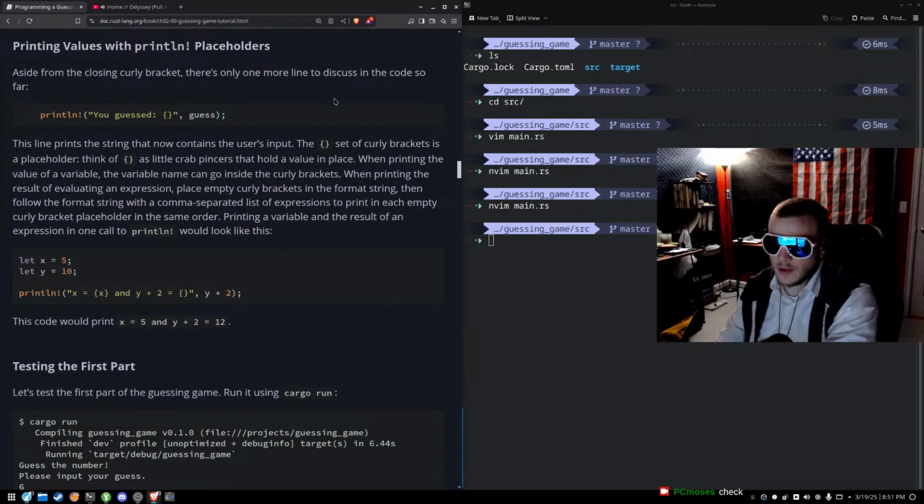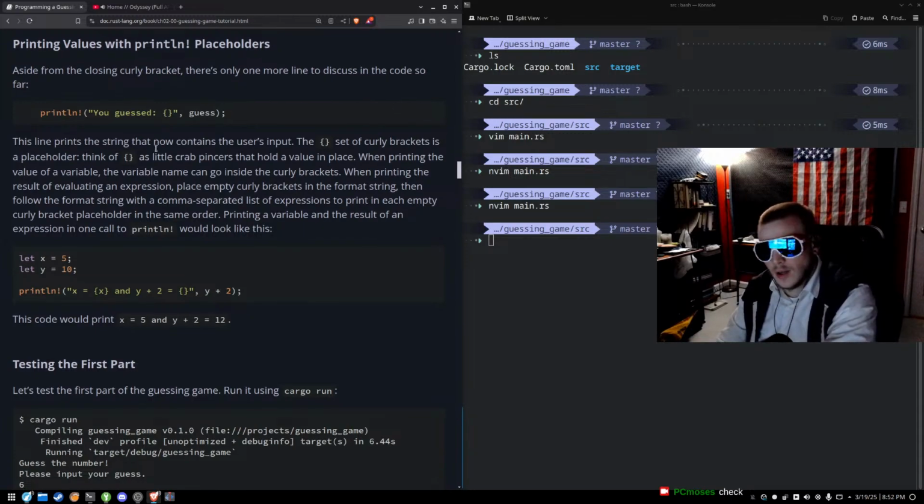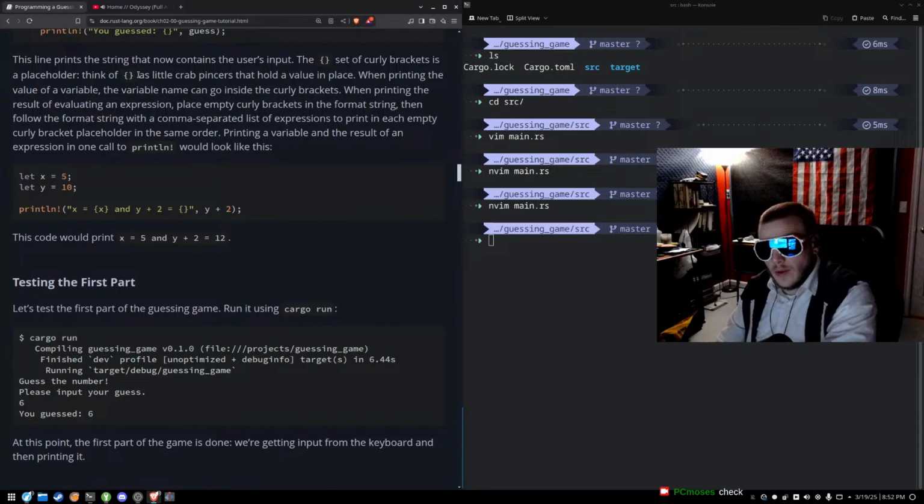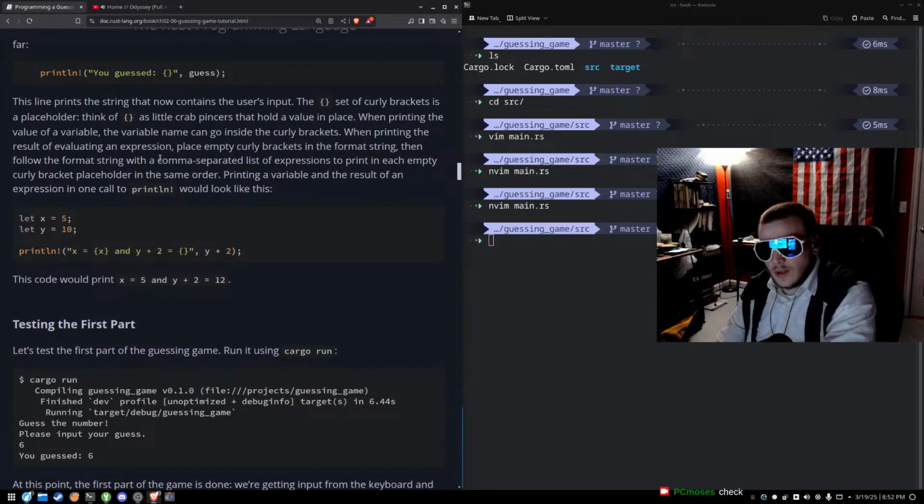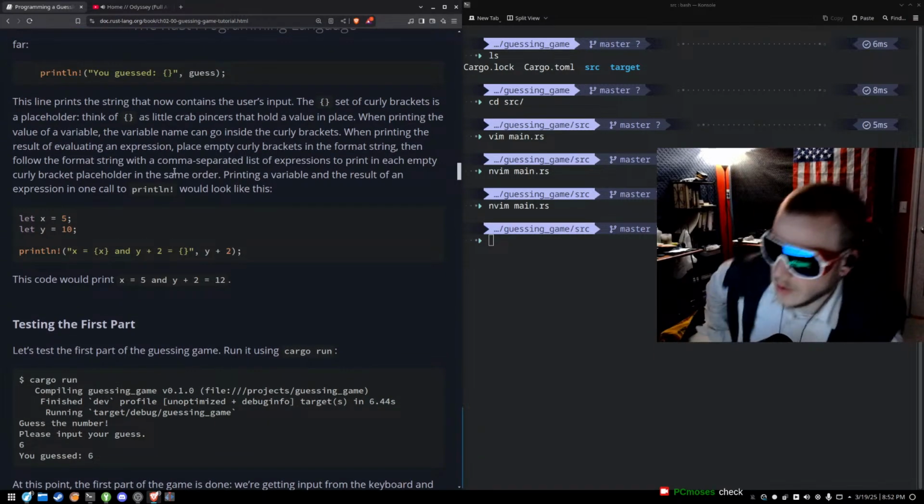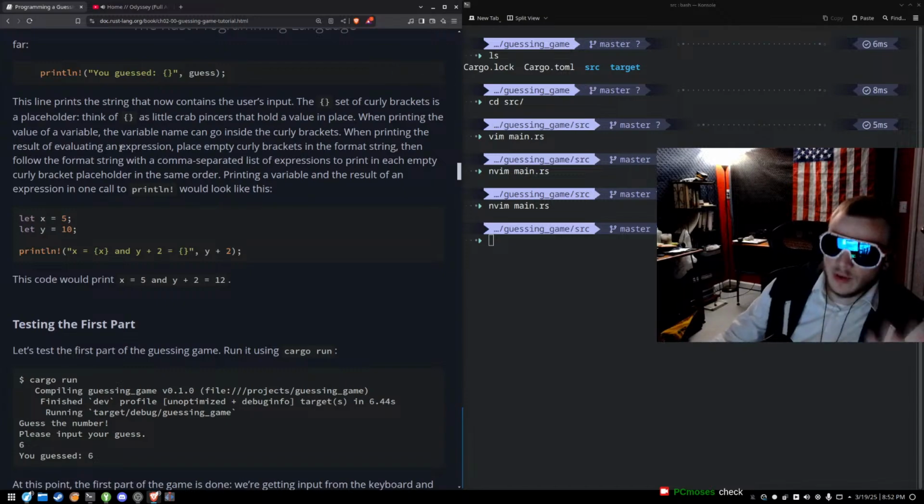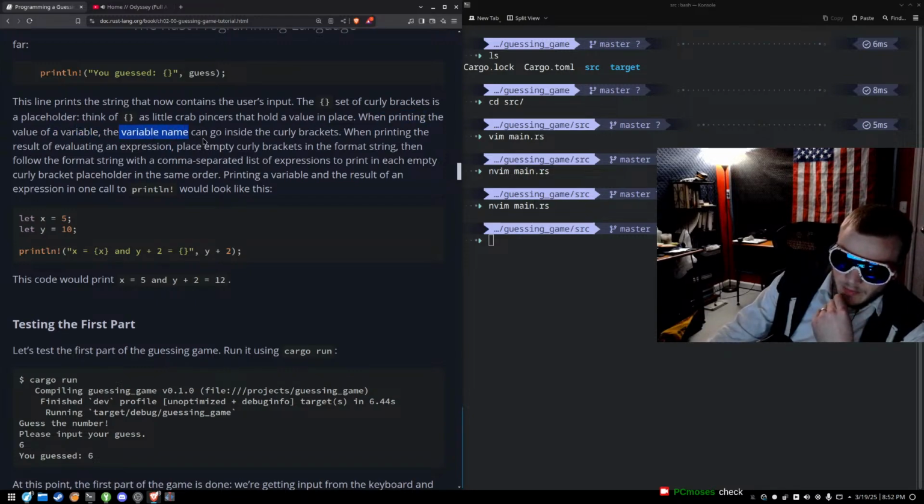Aside from the closing bracket, there's one more line to discuss in the code so far. Println, you guess. This line prints the string and now contains user input. The set of curly brackets is a placeholder, right? I think of this as little crab pincers that hold the value in place. When printing the value of a variable, the variable name can go inside the curly brackets.